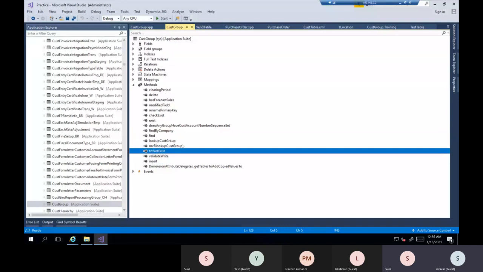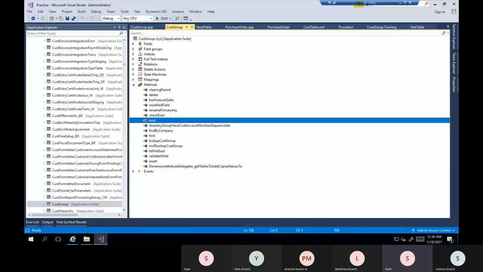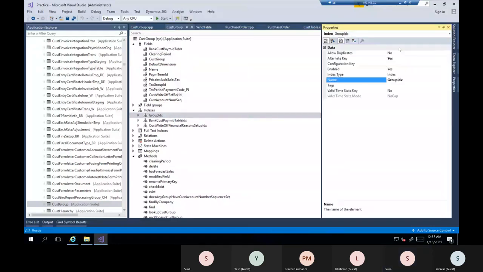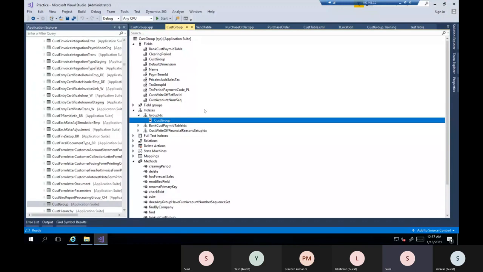Okay, so now in the cust group table, we are seeing find and exist methods. If you take cust table or vendor table, in most of the tables you can see find and exist methods. What is the purpose and usage of these methods? If you go to your cust group table, what is the primary key field? Cust group ID. And in the indexes, cust group is the unique index, with no duplicates allowed. Generally, if you want to fetch the record, we will try to fetch it based on this cust group ID.